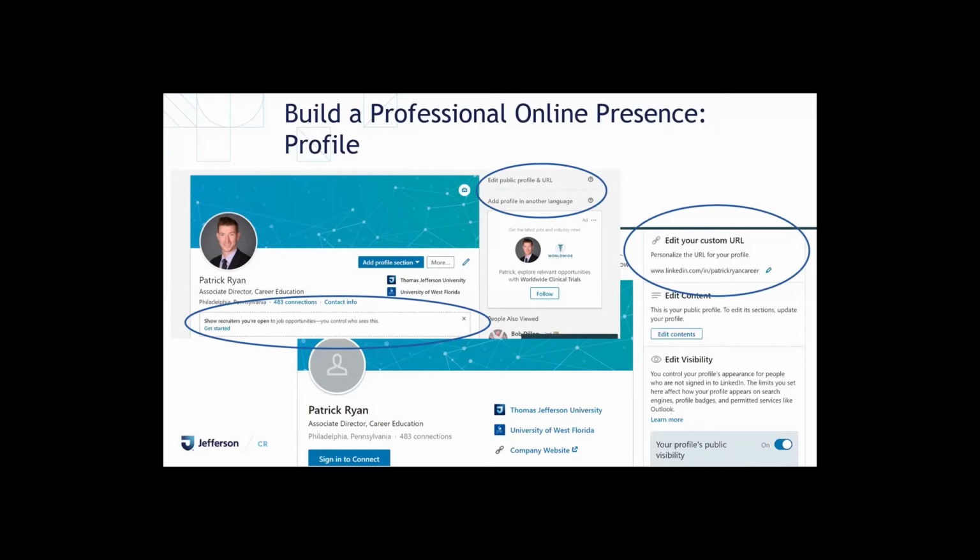It'll also probably make it easier for you to come up on different search engines as well. So that's something you definitely want to customize. And then underneath, you can see where you can edit the content of your public profile, edit visibility, and things of that nature. So if you look at the very bottom of the screen, you're going to see kind of two profiles, right? So there's one up at the top left that has my picture, and then the one at the bottom does not. And so this is an example of the difference between my profile and my public profile.